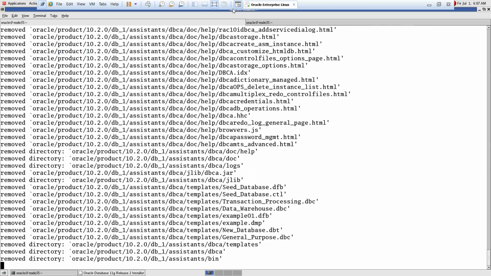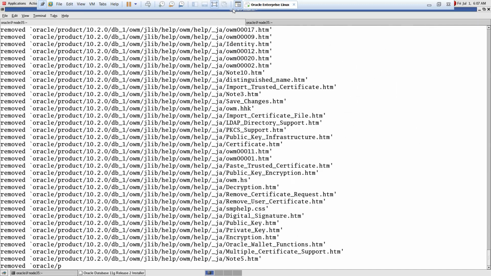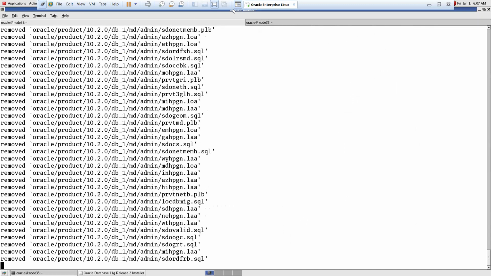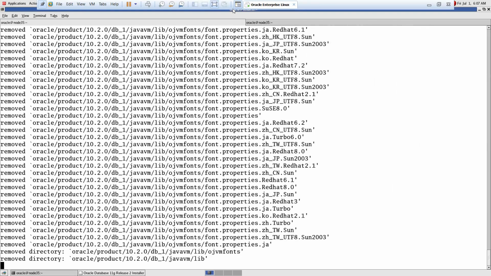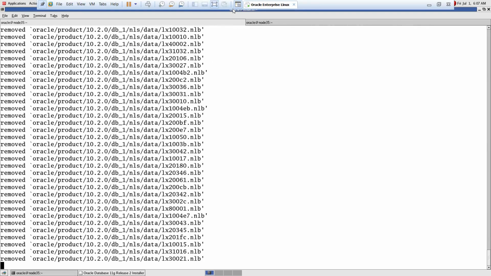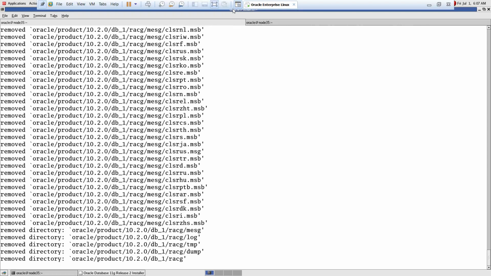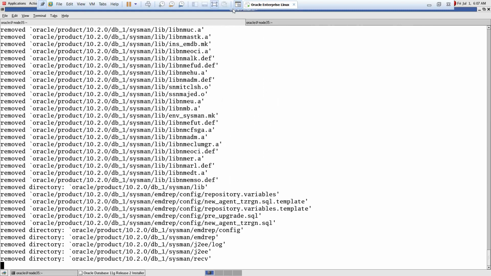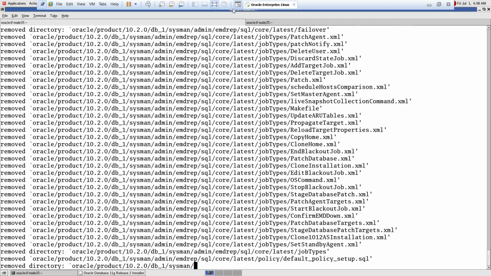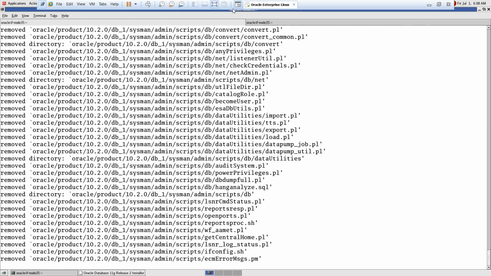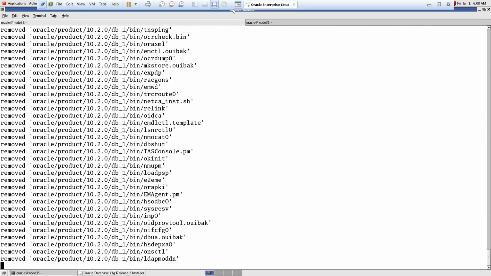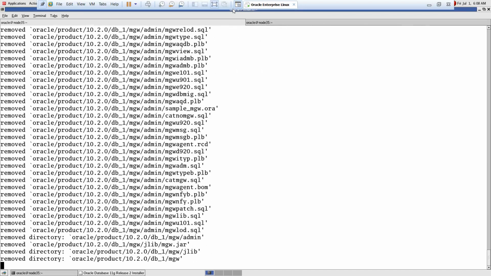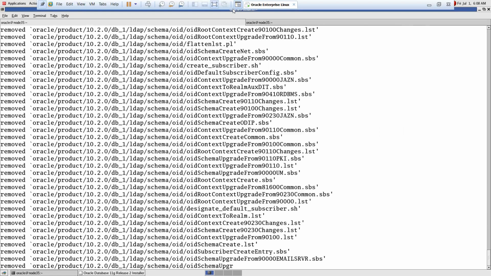Because under the 10G home only one database is there. That database I have upgraded to 11G. Suppose under the 10G home you have two databases. The prod database you have upgraded. Again you have to run dbca from the 11G home, and this time you have to select the test database, means the second database. But we have only one database. That database is successfully upgraded. So obviously you can remove this Oracle home.